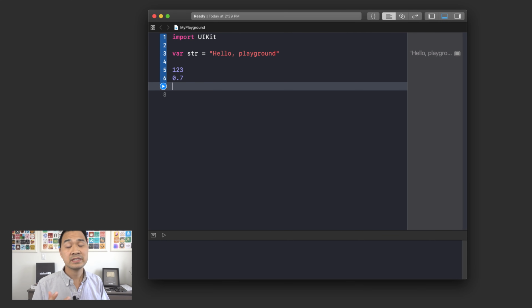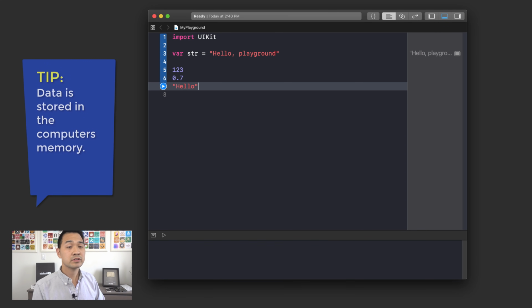Or we can have some piece of text. And text is surrounded by two quotes like that. And that's a piece of text. That's another type of data. Now the data is stored in the computer's memory, which is how the computer keeps track of where the data is and what it is.